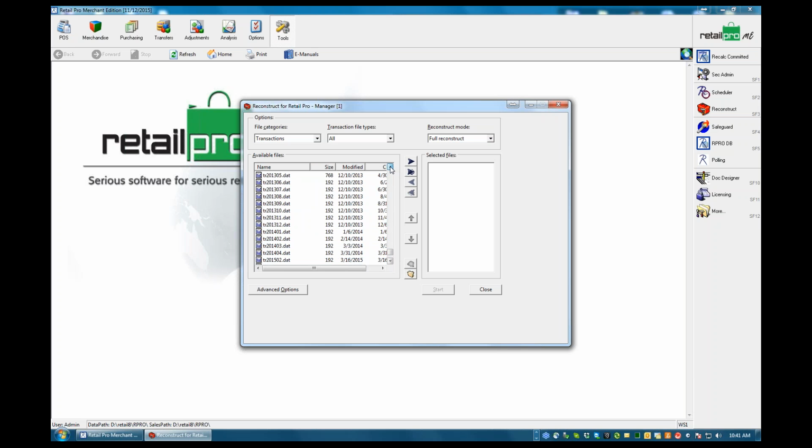Or yeah, June, right. Okay, so the file that I was looking for is a sales file, 2014, April. So that would be this one. Now if I wanted to reconstruct just that file, I find that file, I use this top blue arrow to get it over here. So this is what we're actually going to be reconstructing, whatever's listed here. And I already have my system set for full reconstruct.